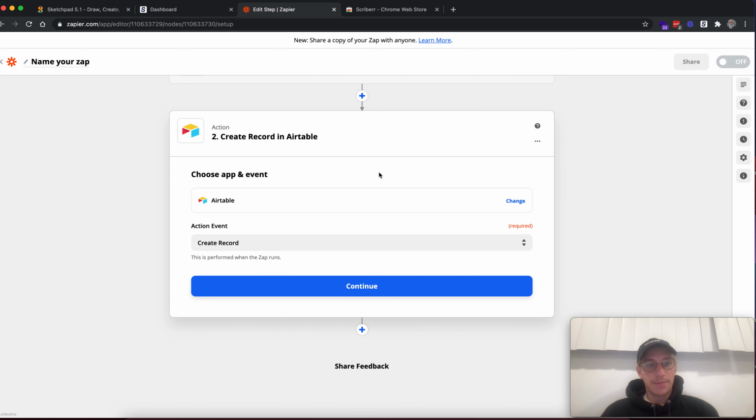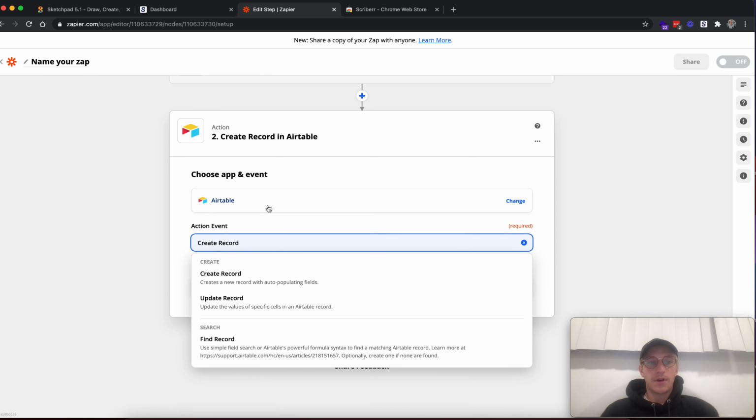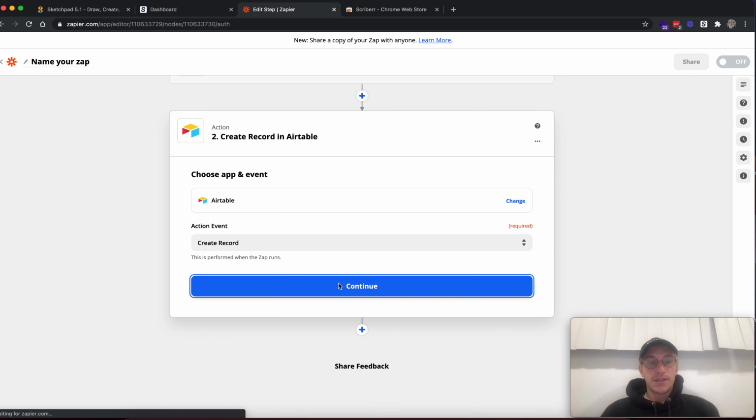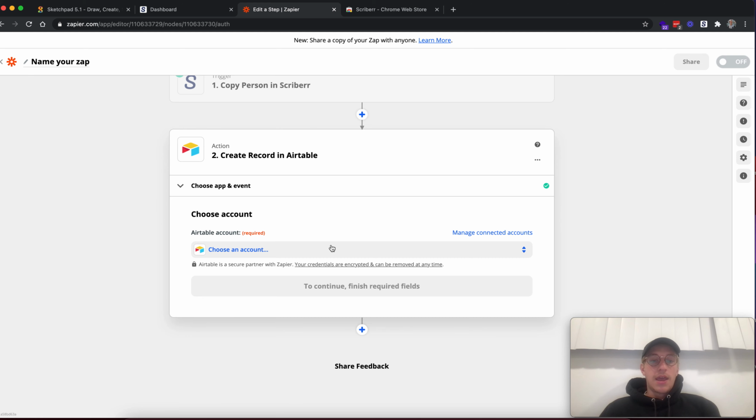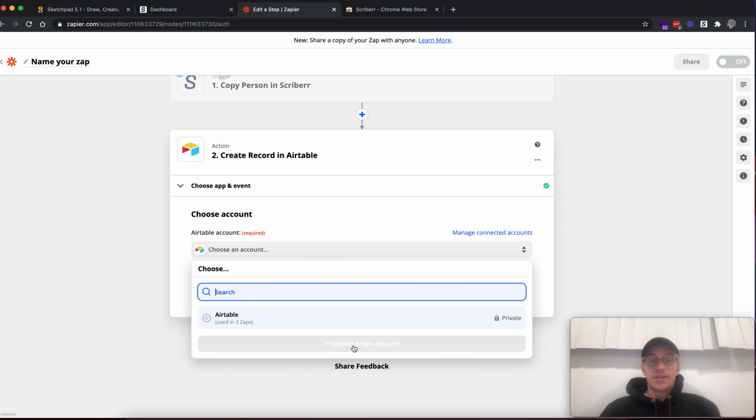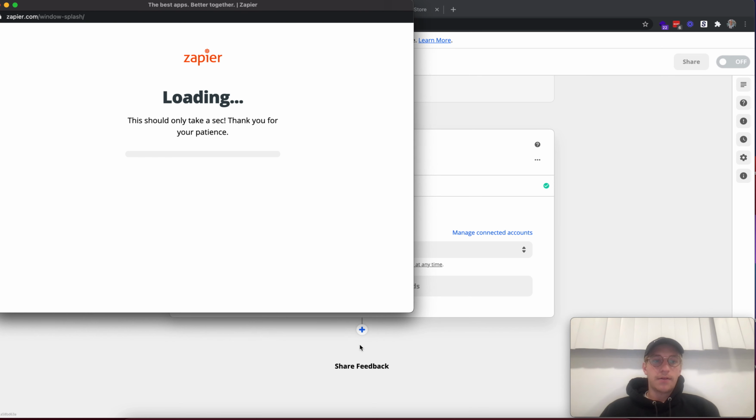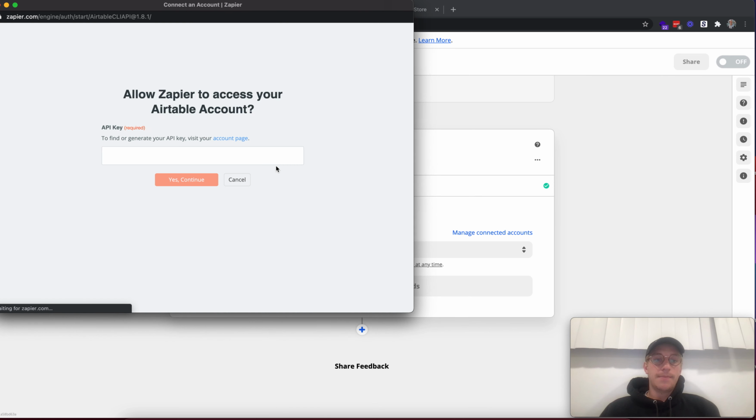And then the second step is a little trickier. We're going to connect Airtable, and the action that we want to do is create a new record, because we want to create a new row in your Airtable spreadsheet. So we'll go ahead and continue on that. And you'll need to connect your Airtable account. So click connect a new account, and that'll make this pop up.